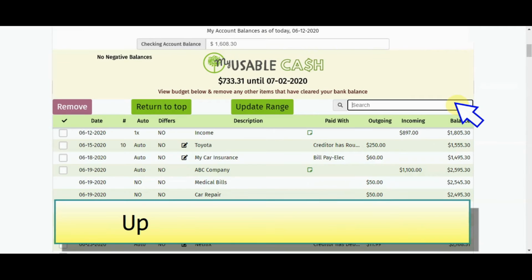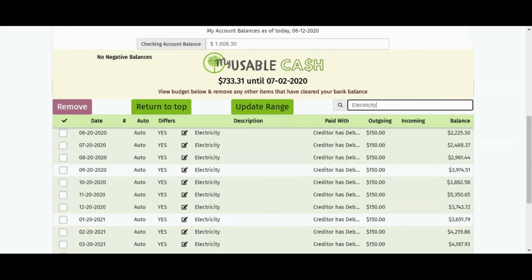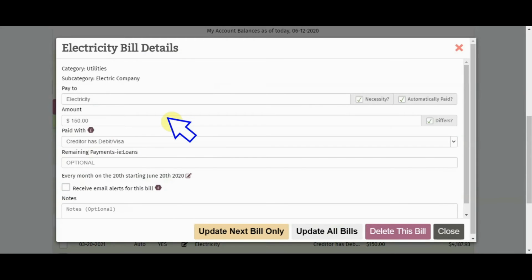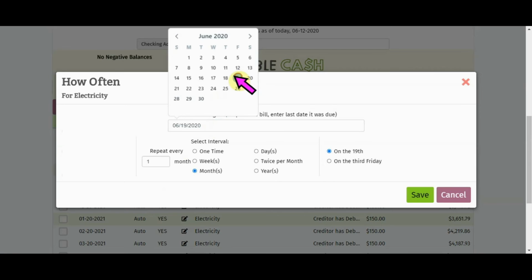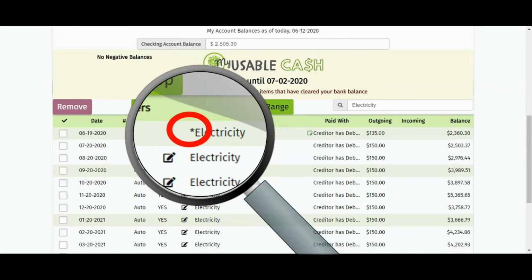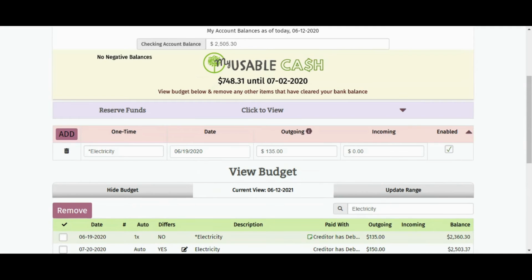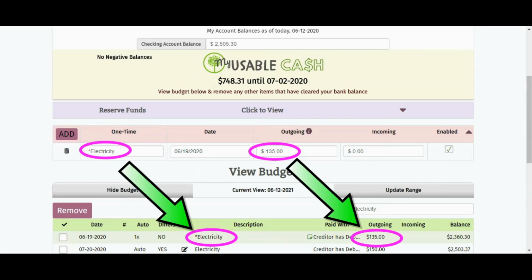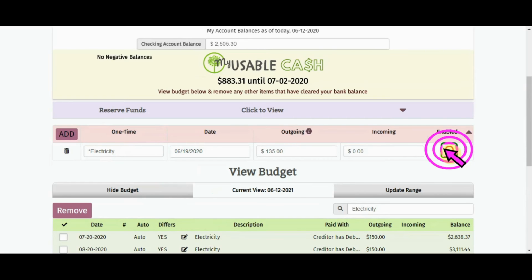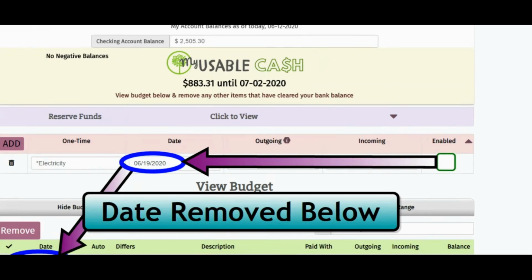If you need to make changes to an upcoming bill and only the very next bill, after clicking Edit, make the updates, and click Update Next Bill Only. Now the expense has an asterisk here instead of Edit, and that's because it's now located in the one-time outgoing. And by checking and unchecking enabled on any one-time outgoing or incoming, you can see how that item affects your usable cash.